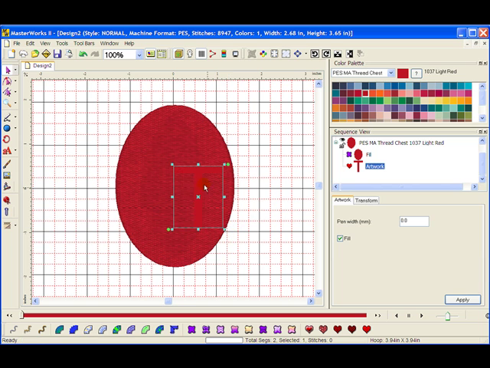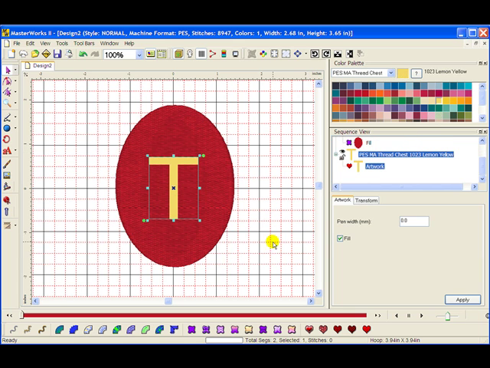I can enlarge it and I can move it around, put it wherever I want it to be, but I want it to be a color that I can see better. So I'm going to turn it yellow.